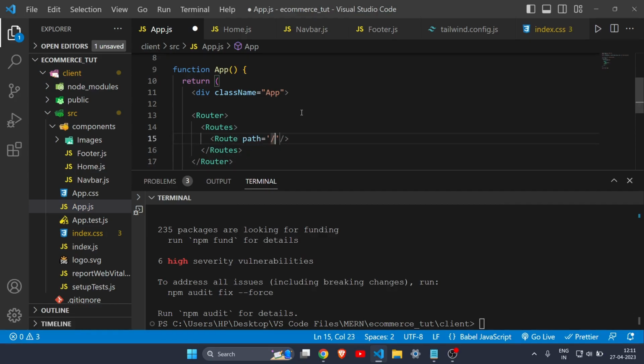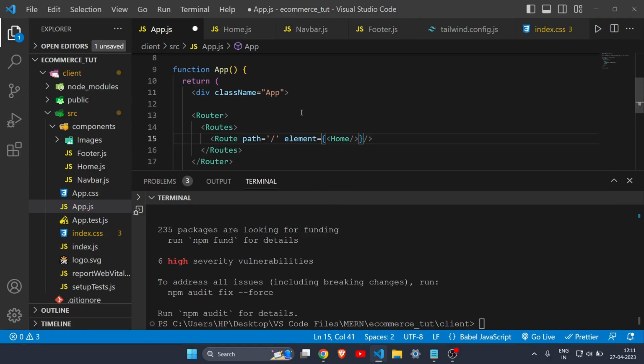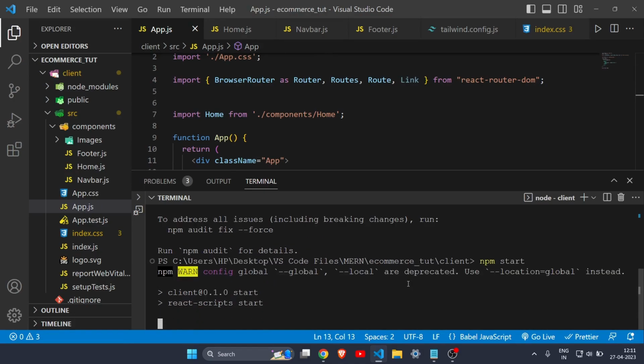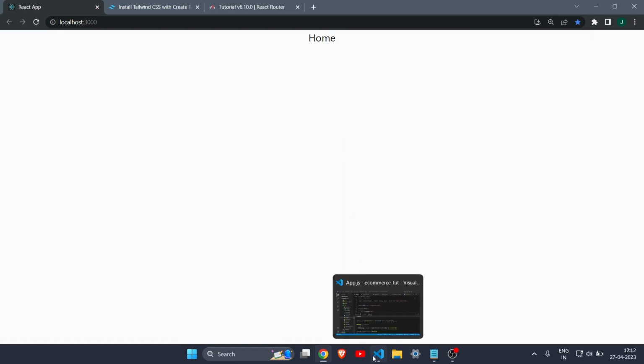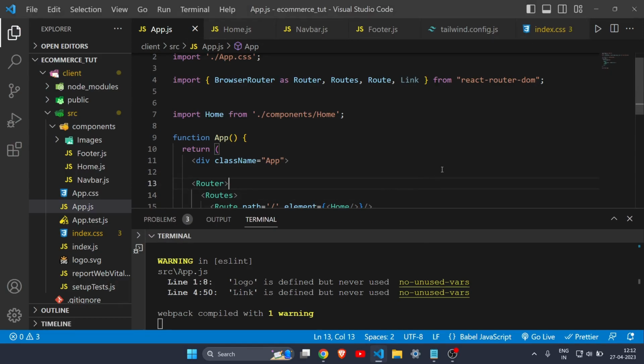Let's write the path here. The path will be just slash, and then we will write the element. The element will be Home, just Home, that's it. Now let's save it and run our React app to see if it is there or not. As you can see, our home is there. Let me zoom a little bit so that you can see clearly. So that means the router is working perfectly.